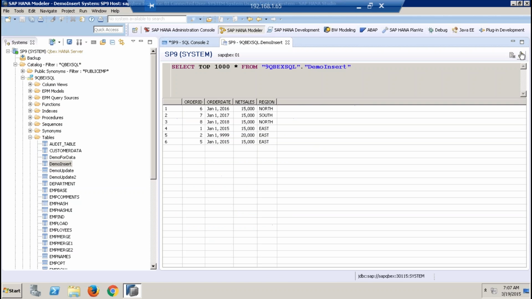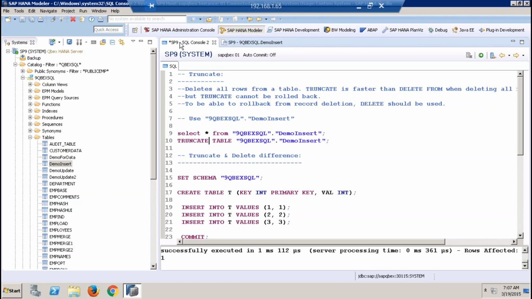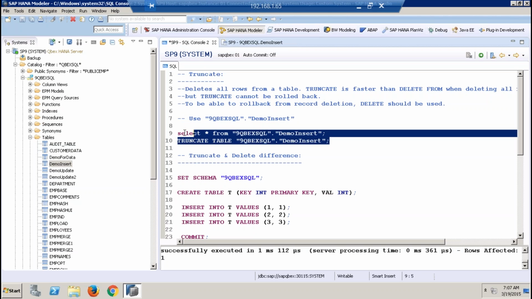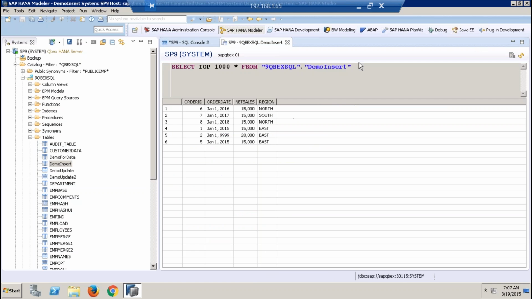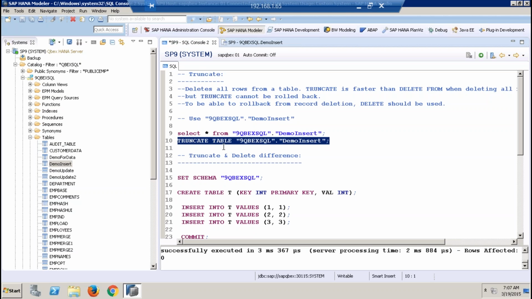So I have data in this table. I'm just saying truncate table, table name. Delete will be delete from table name. When I say truncate table, table name, all this is gone. You cannot have the truncate with where clause. It can only be used to delete all data and it will free the space also.